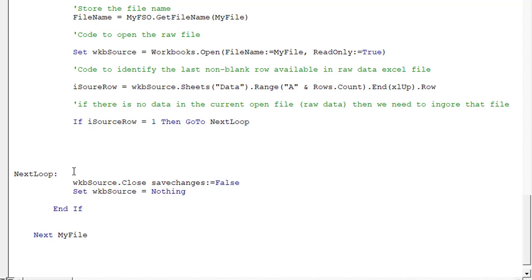Okay, so suppose there is no raw data, so it will directly jump from this line of code to this line of code, and it will close the file which is open right now, and it will release the memory of that variable, and then again loop to next file, and it will perform the same steps. And if again that file has no data, then it will again jump to this line of code, and then close the file, and again release the memory, then go to next loop, next file, open that file, and if that file has some data, then it will perform the code which we will write over here.